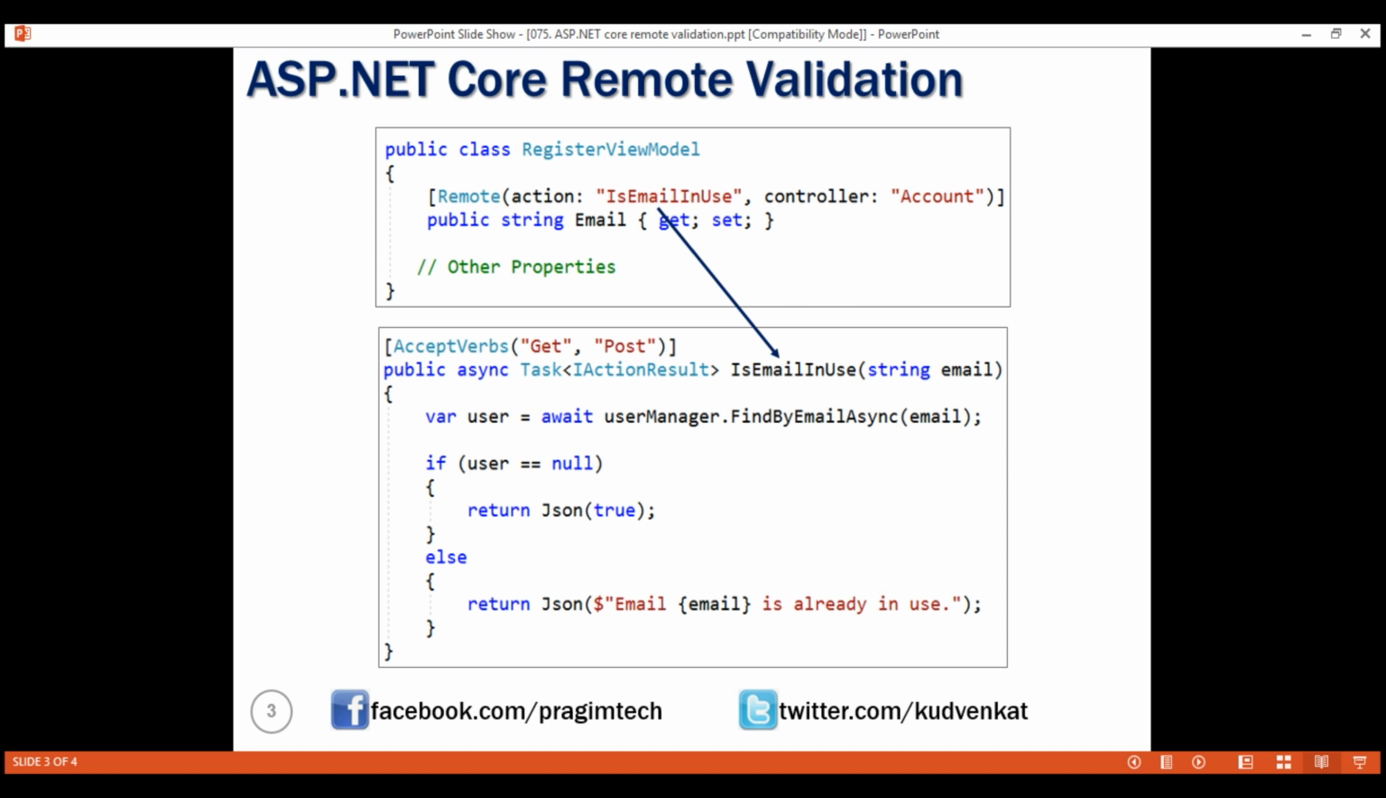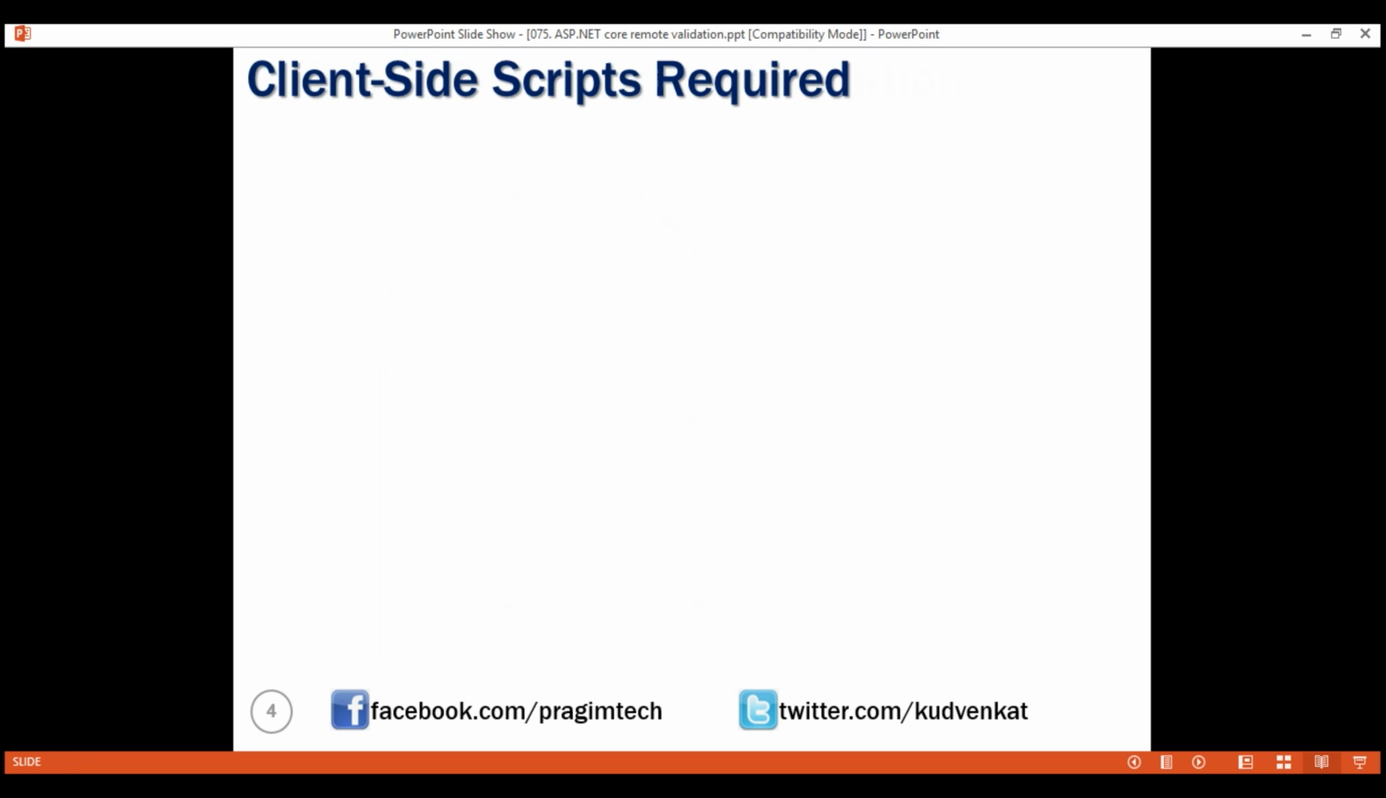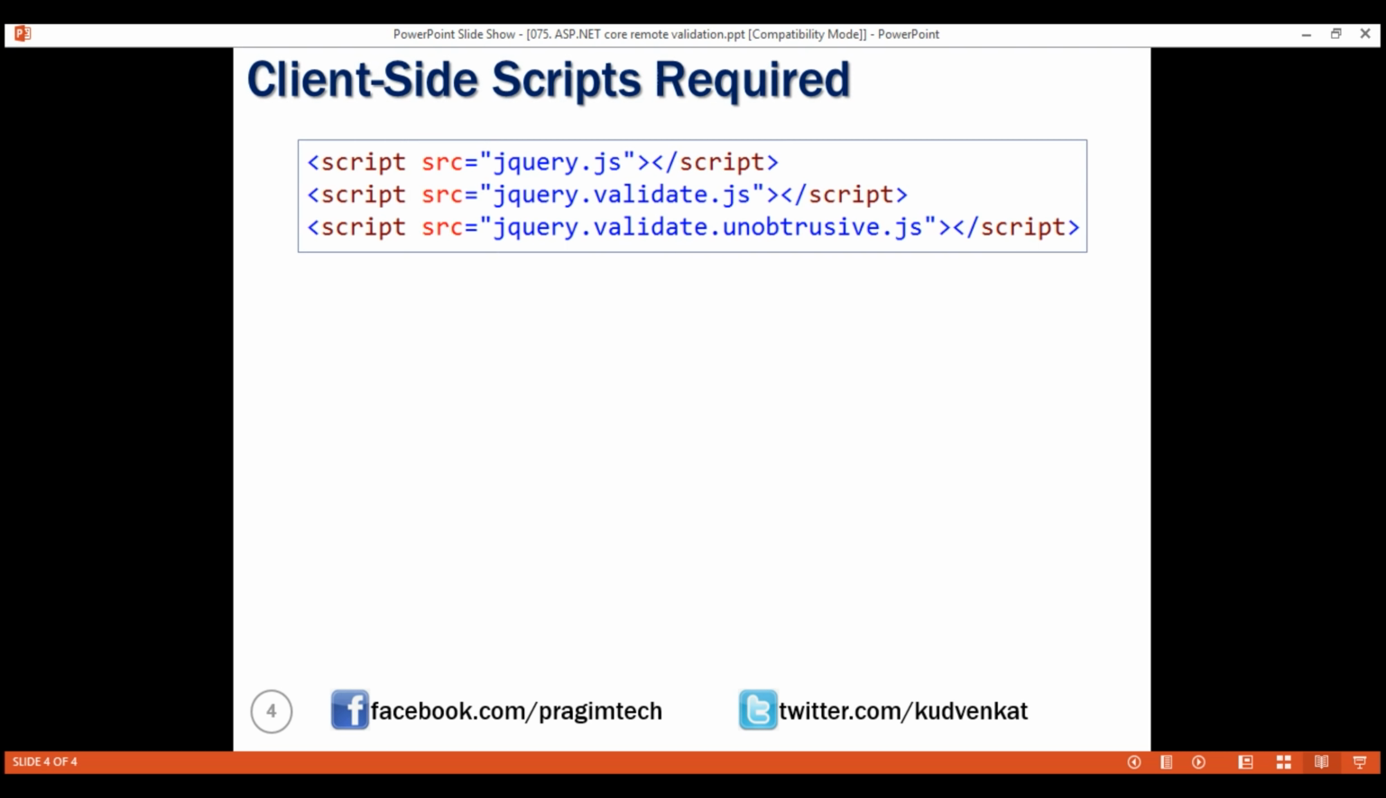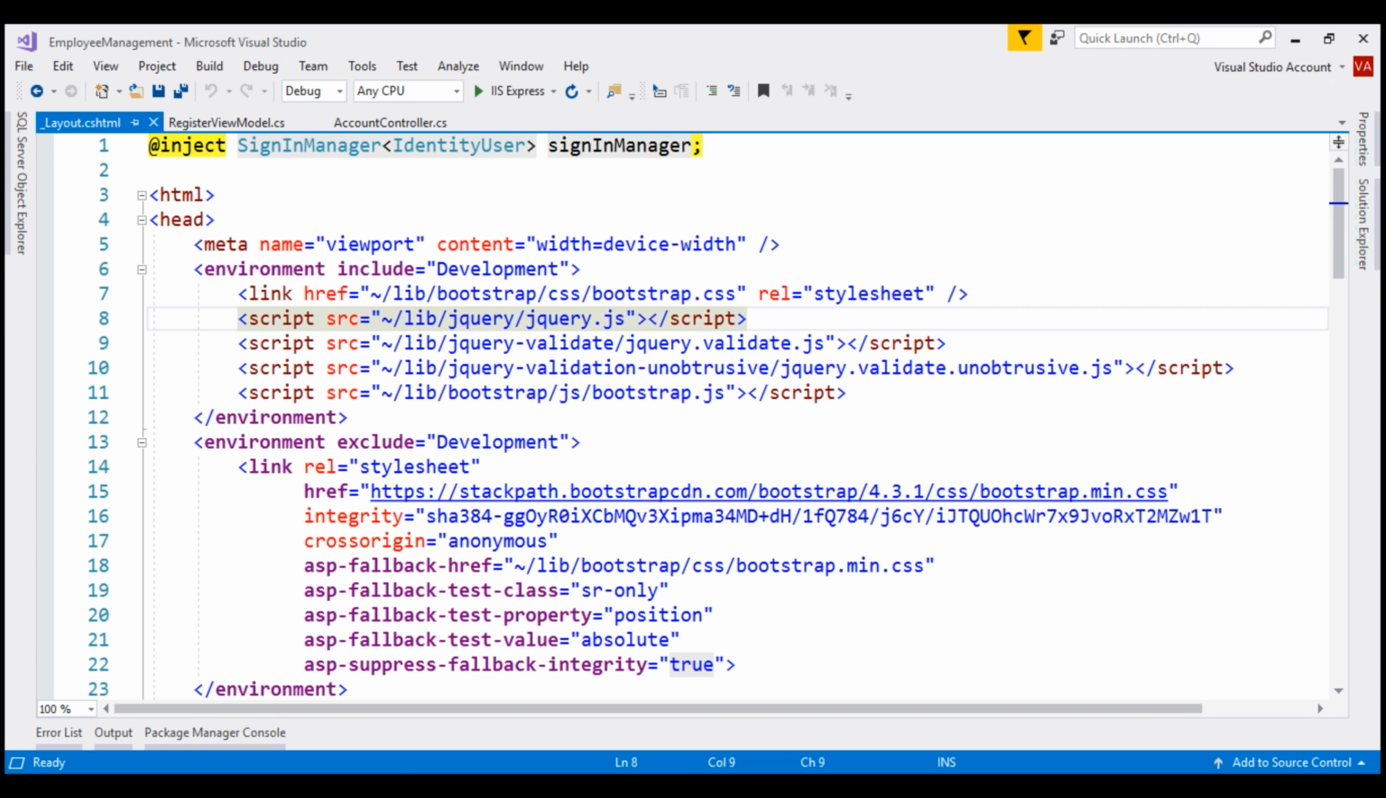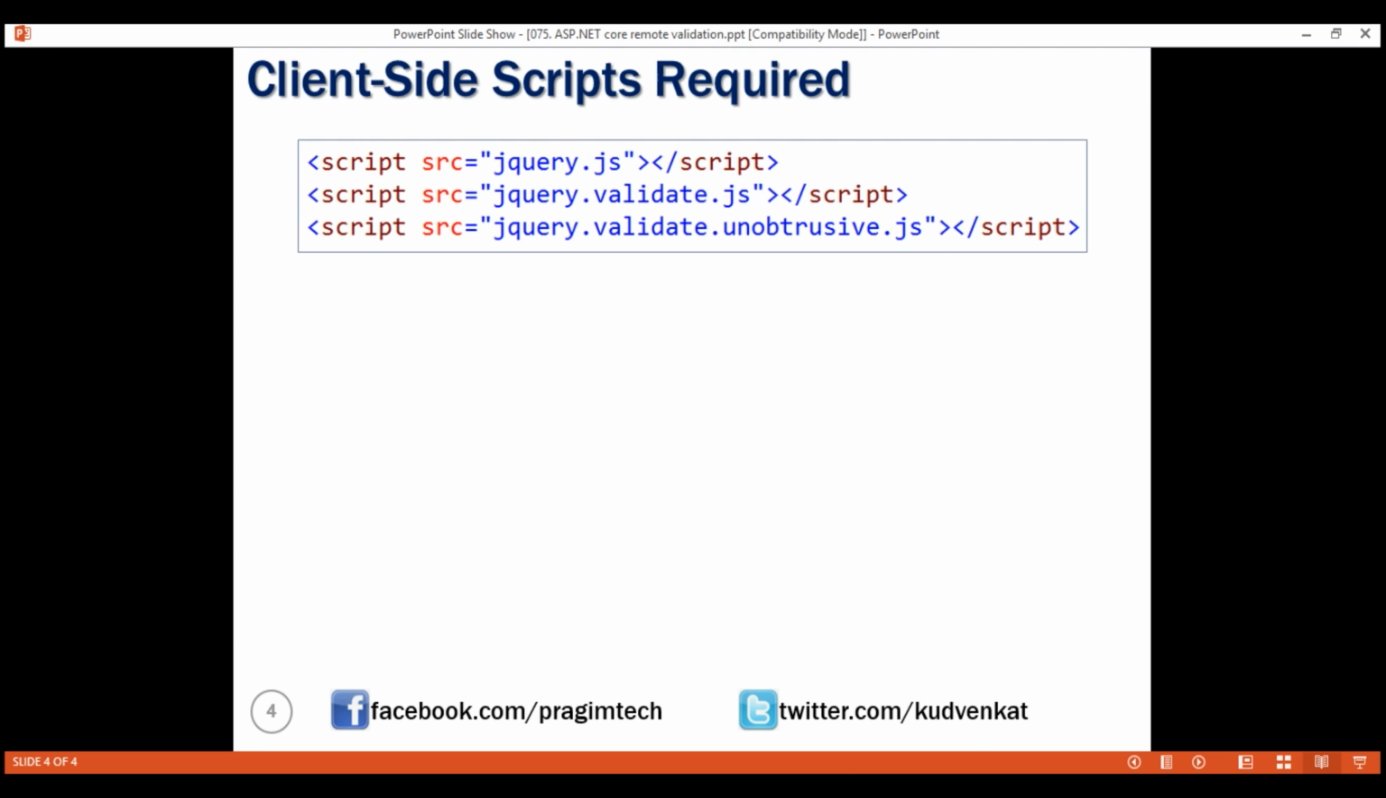Another very important point to keep in mind is, for the remote validation to work, we need these three client-side libraries in the order that is specified right here. In our project, we are loading these three client-side script libraries in our layout view, as you can see right here. If these three script files are not present, or if they are loaded in a different order, remote validation will not work. That's it in this video.